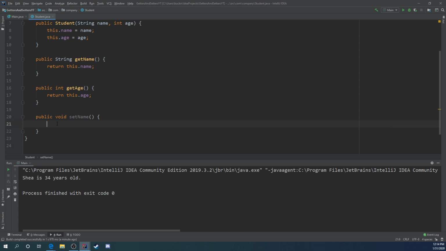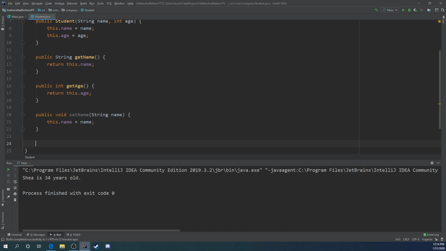So let's go ahead and set name, right? We're going to pass it something, a string, because our string is a name. And really, once a name is set, unless there's a typo or something, it shouldn't have to be changed, or somebody gets married, something like that. But let's go ahead and do it anyway, just to show you guys. We're going to set this.name equals name, and that's literally it right there.